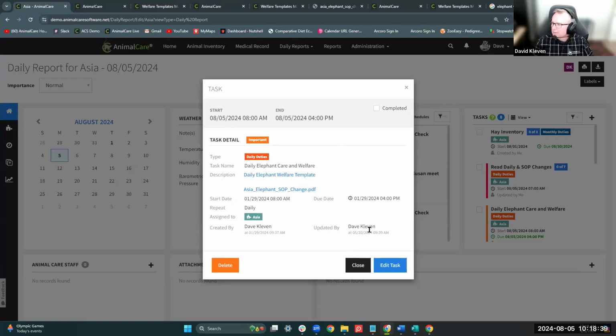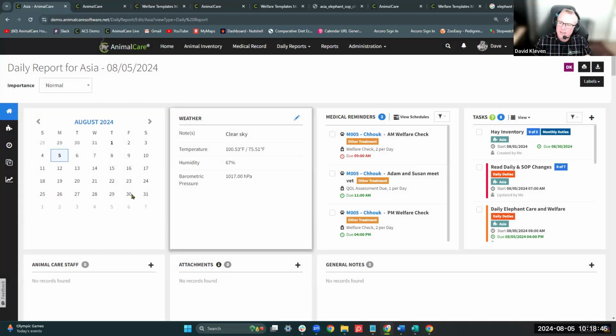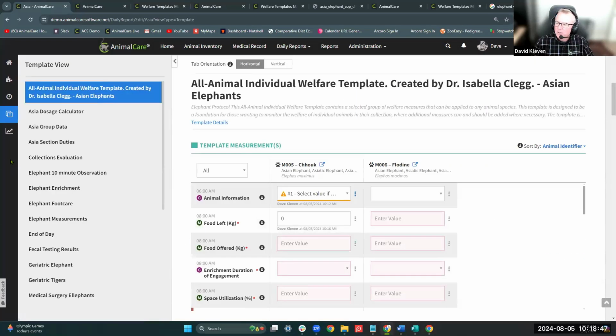Here's daily care and welfare that has SOPs attached to it, for example. There's another place you can attach SOPs. Same thing with the templates, right? It just becomes a form that they fill out so they don't have to remember everything that they're supposed to do. Thank you. That was very helpful.